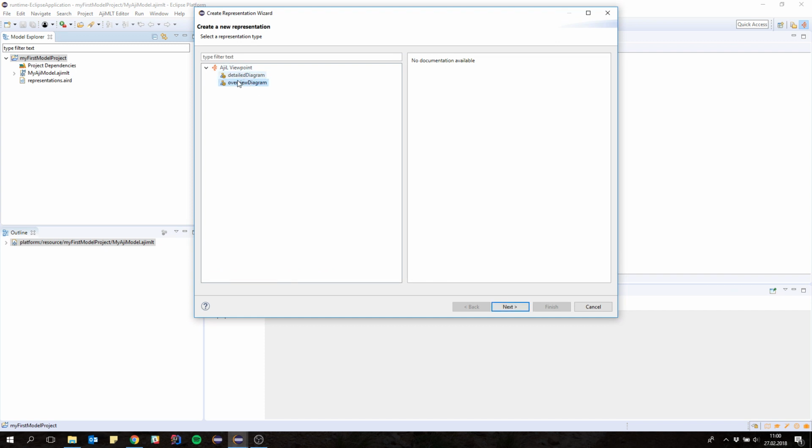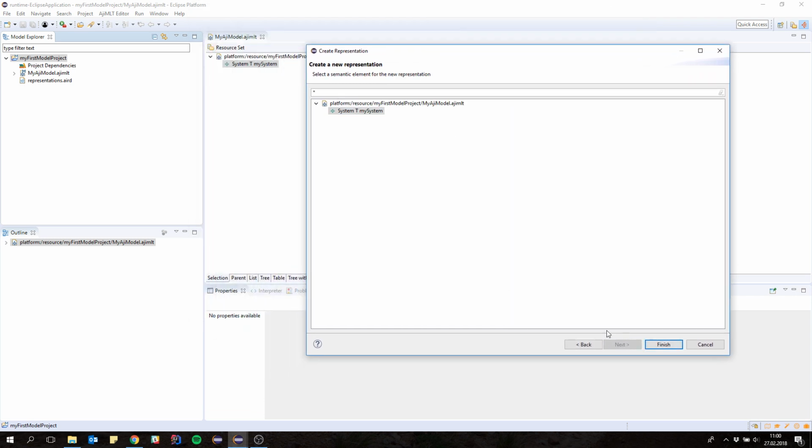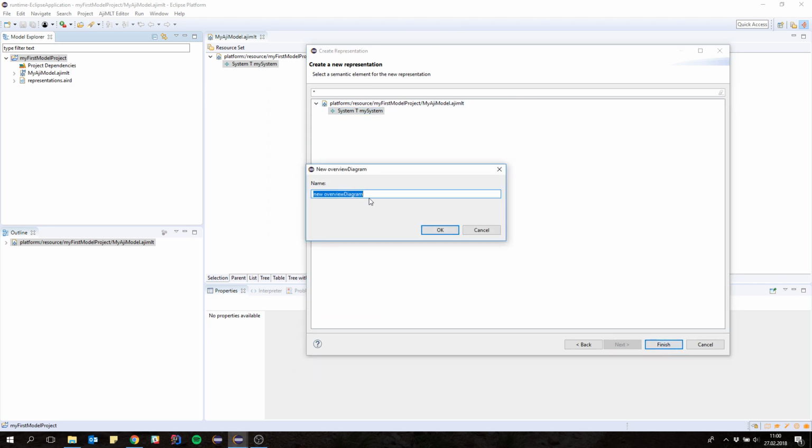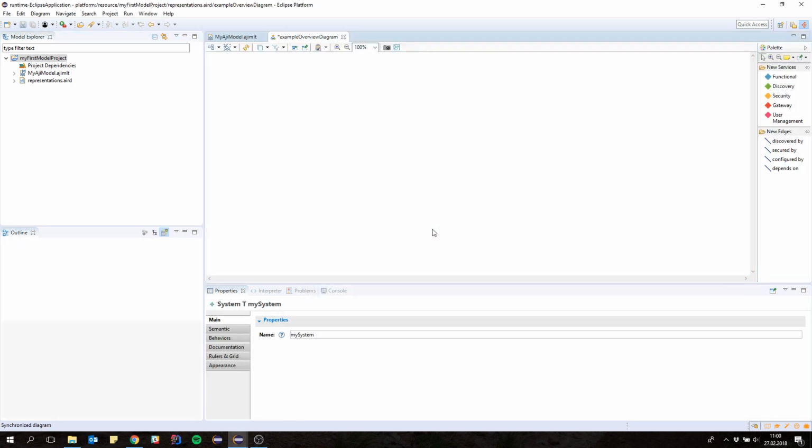And now we have two diagram types. For the whole system, we want to create an overview diagram. There you go, system T, finish. We can name it, let's just say, example overview diagram. Okay. And we should see a graphical representation of our system. So right now, the whole system is empty, therefore we don't see anything.